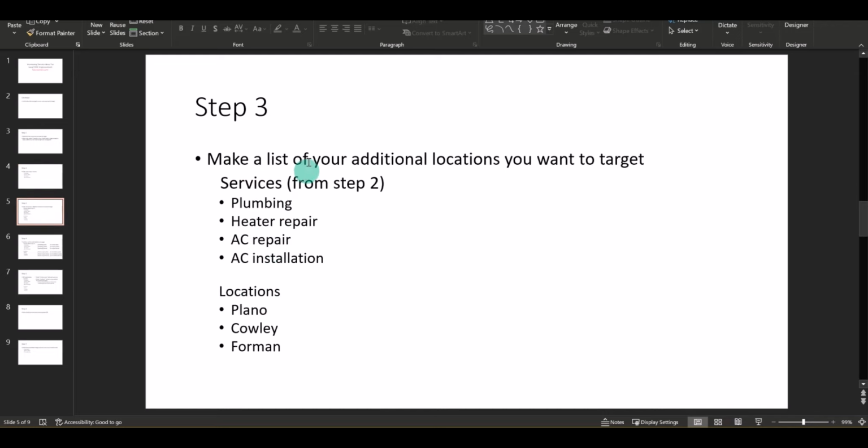Step 3 is to make a list of your additional locations you want to target. I just went over those with Calc Maps.